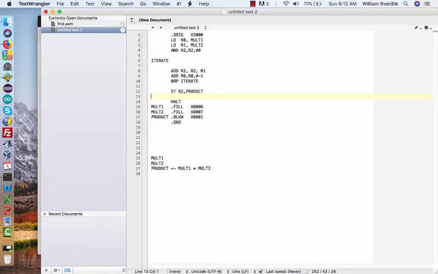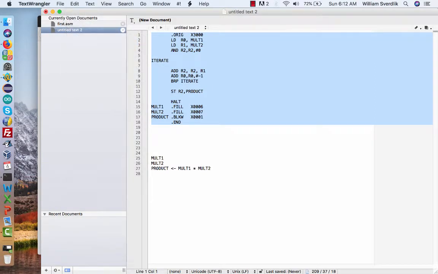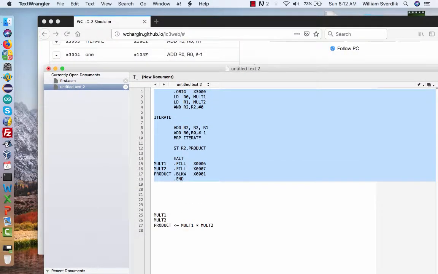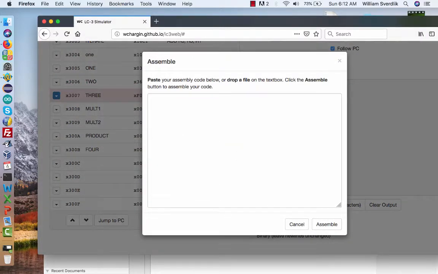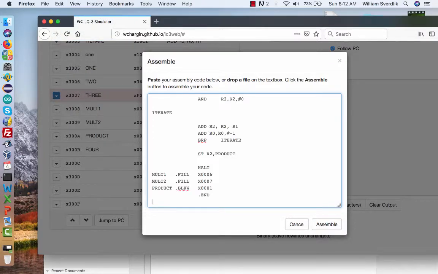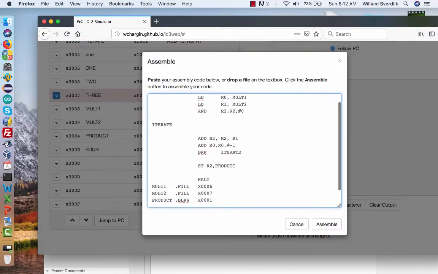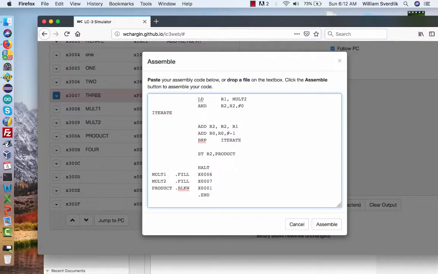I'm going to come over here and I'm going to copy it. I'm going to go over to the simulator, which is right here. I'm going to come over here and I'm going to say assemble. And I am going to paste my code in there. Edit, paste. So there it all is, right there. Again, maybe you might feel that this is difficult to read because of all the space. I can come in here and delete some lines if you prefer. Okay.